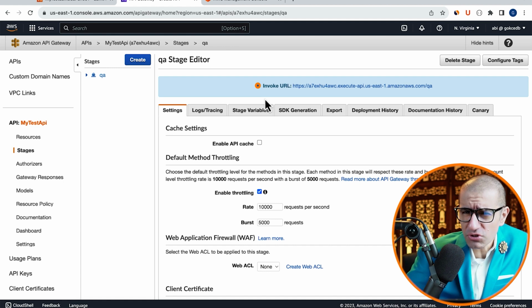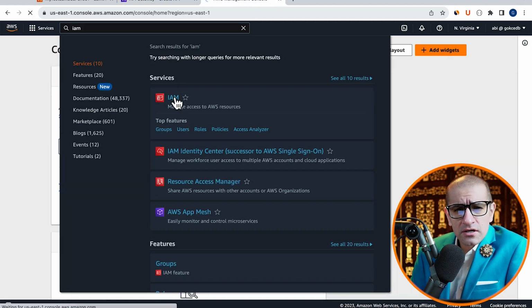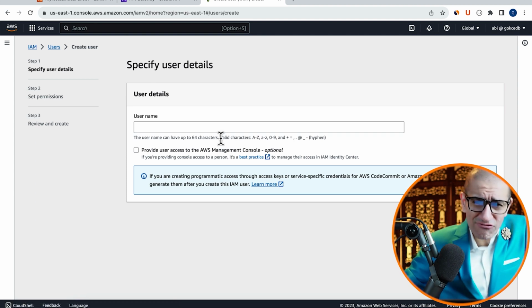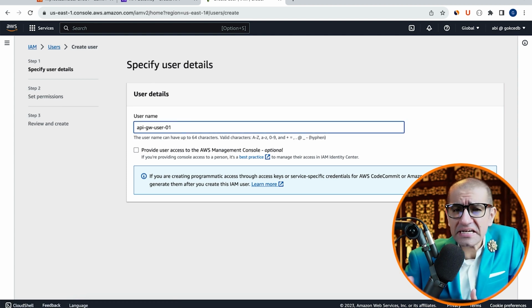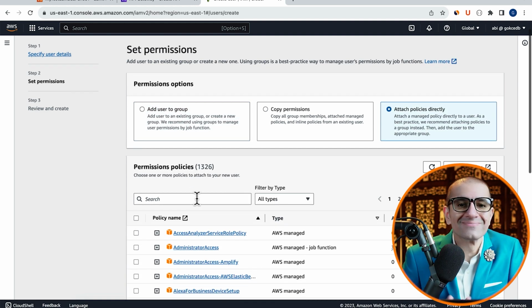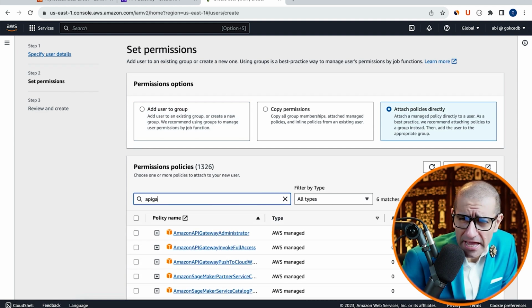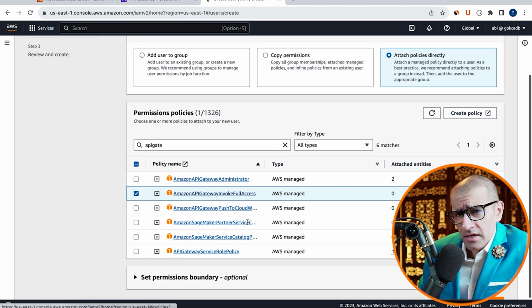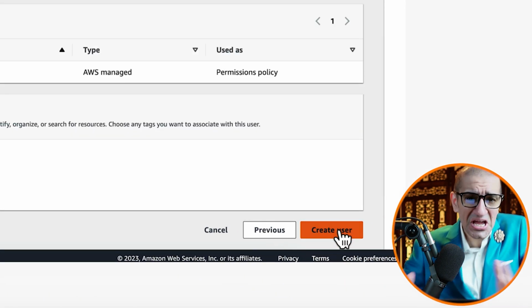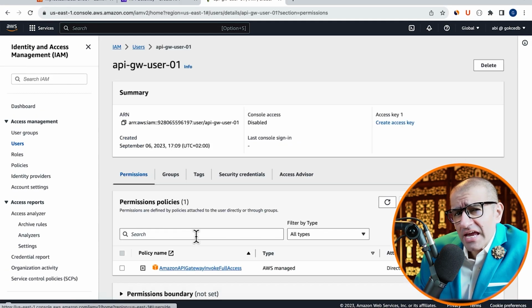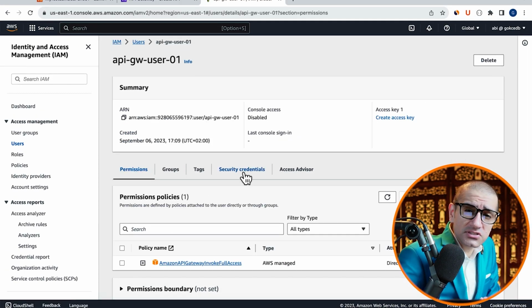Next, let's head to the IAM service, click Users, then hit Create User. Give your user a name, hit Next, then select Attach Policies directly. Here, I'm going to select Amazon API Gateway Invoke Full Access Policy, then click on Next. Hit Create User, then go inside it and navigate to the Security Credentials tab.